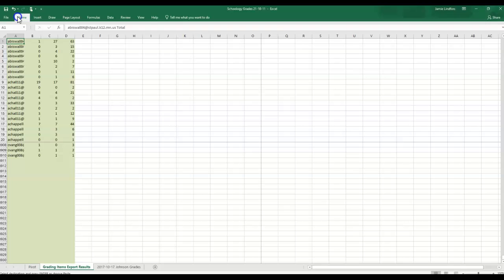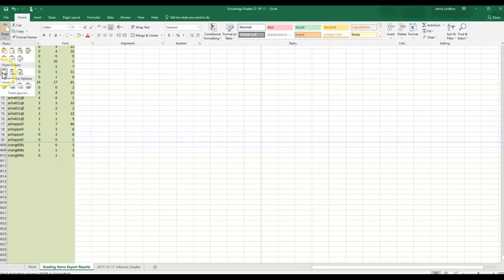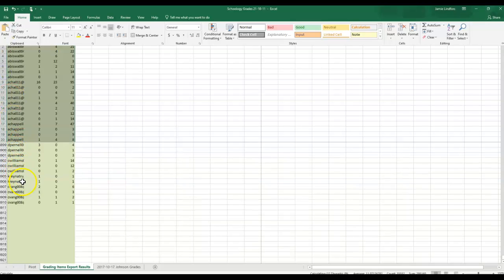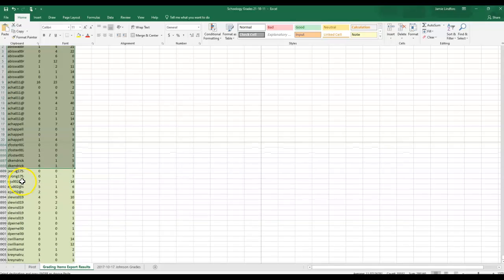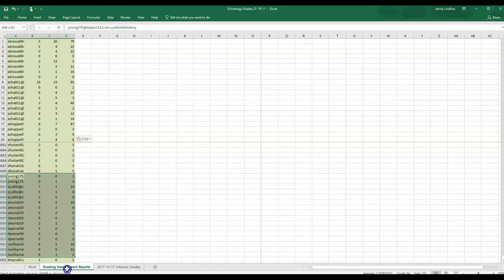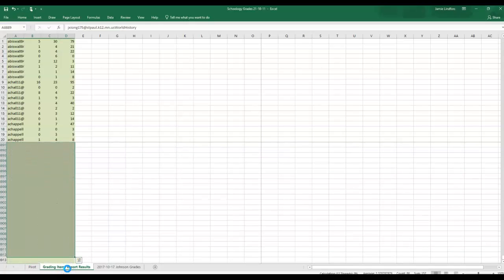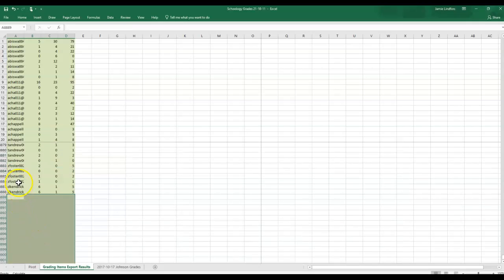I like to go up here to Home and then paste just the values. I don't want to paste the formulas or anything like that, so I just like to do paste values in here. You can see here some students must have left the system, because I have some extras that didn't paste over. It's always good to make sure that if you're pasting in new data that's less than the old data, you get rid of these things. You don't want to double count students.